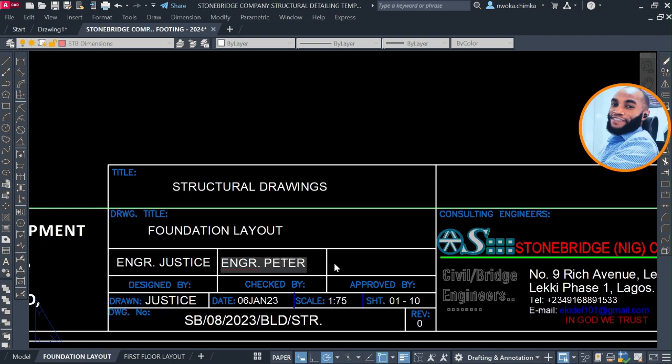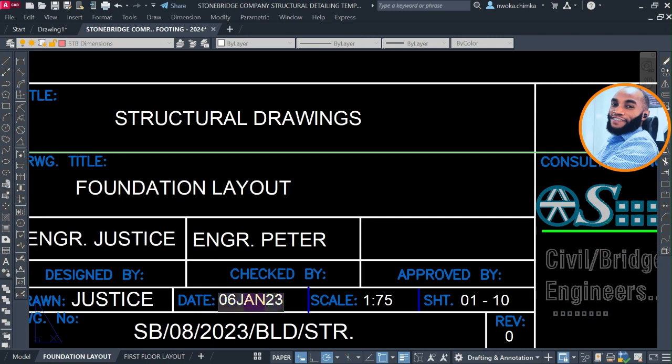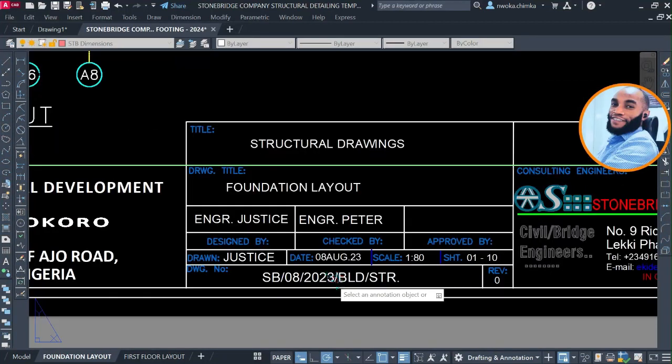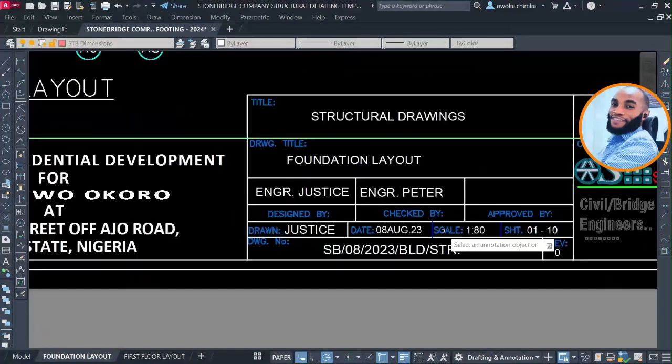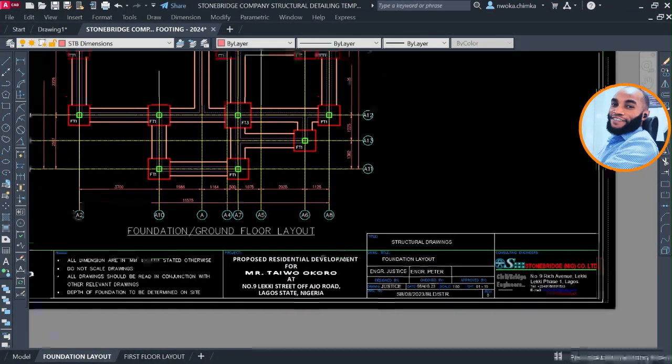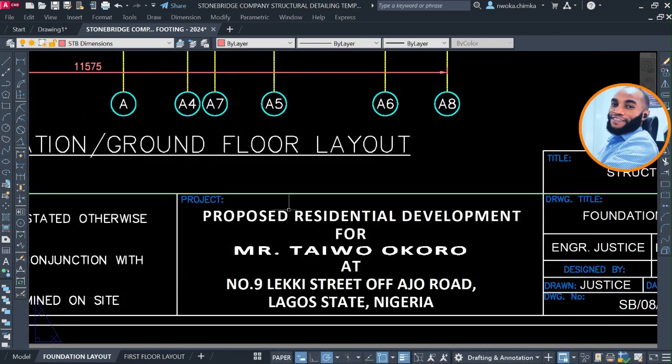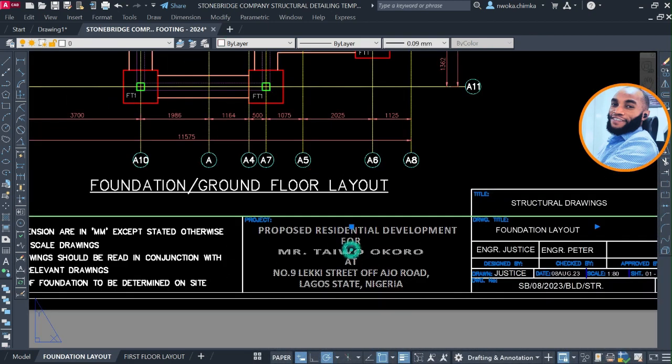Okay, and I'll come here and change the date of the day I did this job. Basically this is August 2023, so I'll put 08 and then AUG. Okay, and then put a dot. That's fine. Then I'll change my scale. I'm using scale 1 to 80, so I'll put 80 here, and change these dates. This is already showing 8th of August. Okay, that's fine. So once you have done everything and changed your proposed project name and all that, this can be changed.